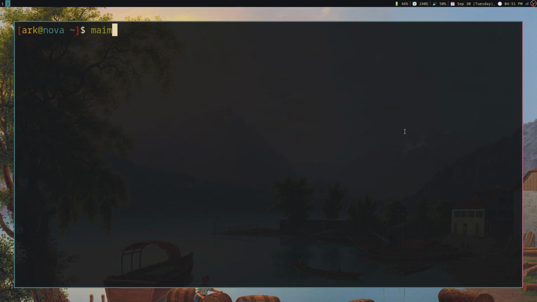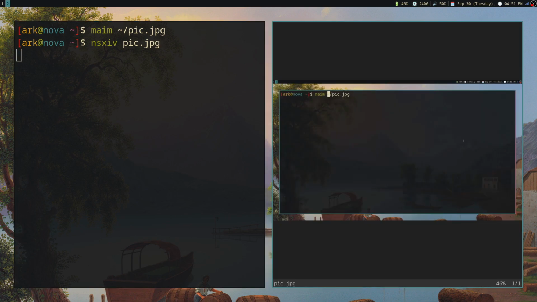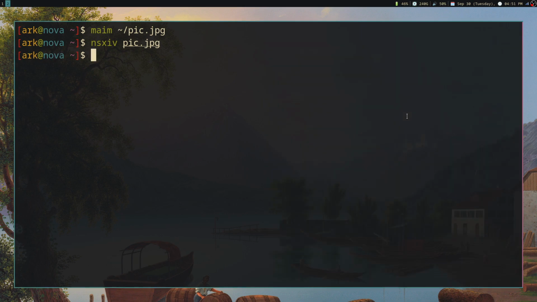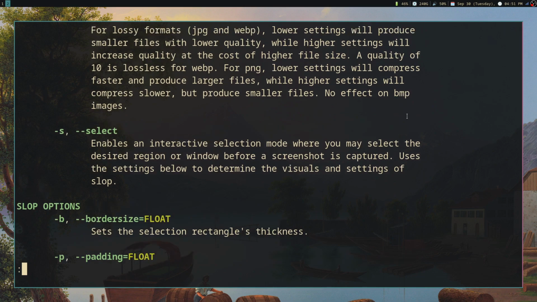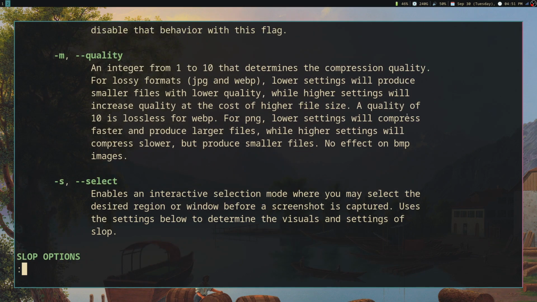But the basic usage is that we can say pic.jpg, so you can give it an output path as the first argument, and that just takes a screenshot of your entire screen. Look at that, it took a screenshot of your whole screen right here. Very nice.